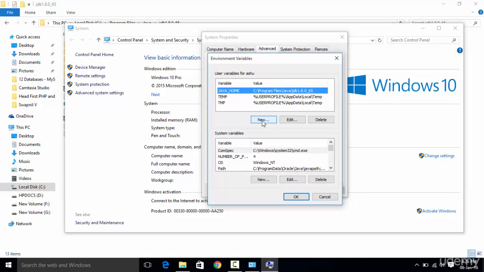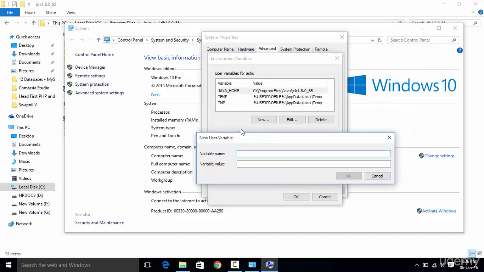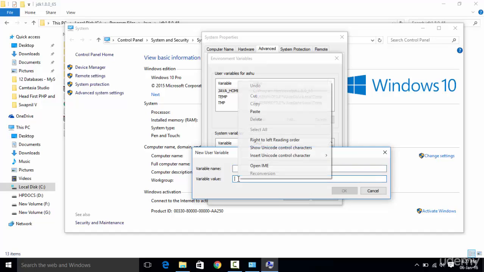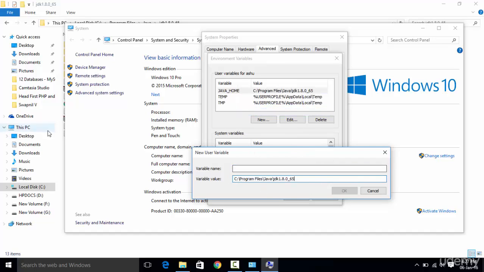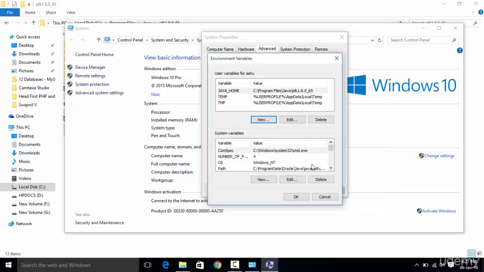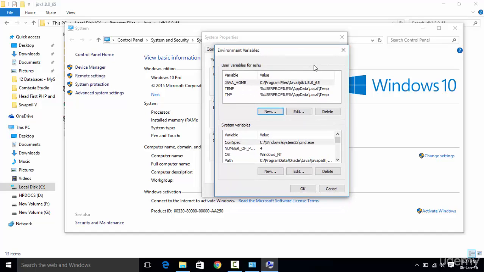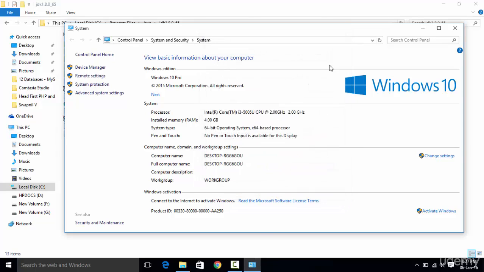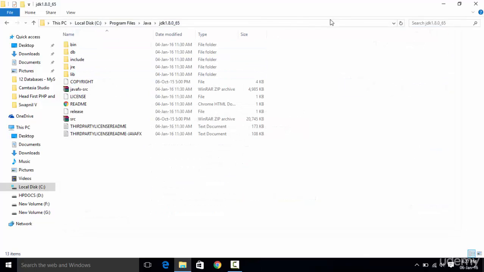So we simply click on this new button right over here, and you make sure that you have the variable name as JAVA_HOME, and make sure that all the alphabets are in capital. And for the variable value, we simply paste the path which we have copied from there. Now once you are done with this, we simply click OK. In this case, as I already have the variable on my environment variables tab, I'm not going to add it one more time. So once we are done with this, we are done with the installation of Java JDK, and we could use Java JDK in order to run our applications.